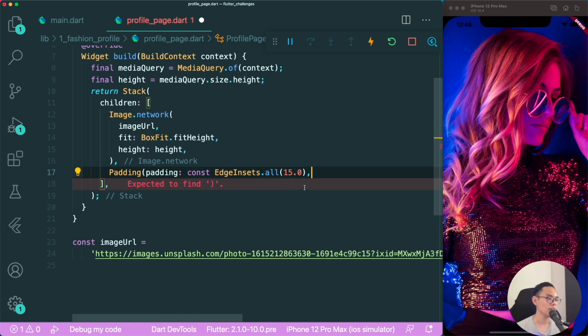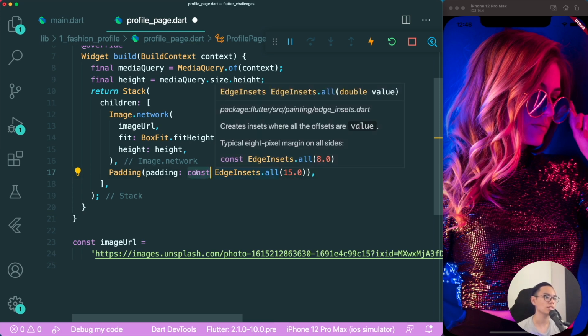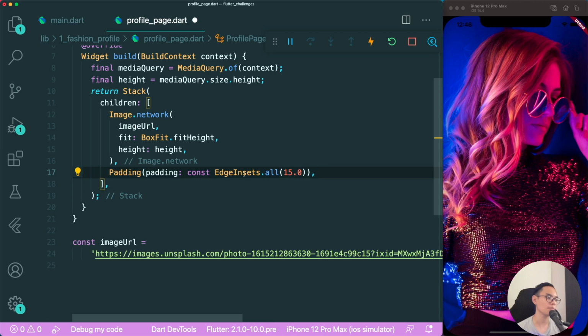This EdgeInsets.all has 15 on all sides, and if it's a fixed number, then I highly recommend you use const. This allows you to have more optimized rebuilds, I would say. And if this is const, then you can put a const padding as well. This is just another thing that helps optimize the rebuilds of your app, because this will be compiled ahead of time rather than just in time, if I'm not wrong. I have no idea actually.